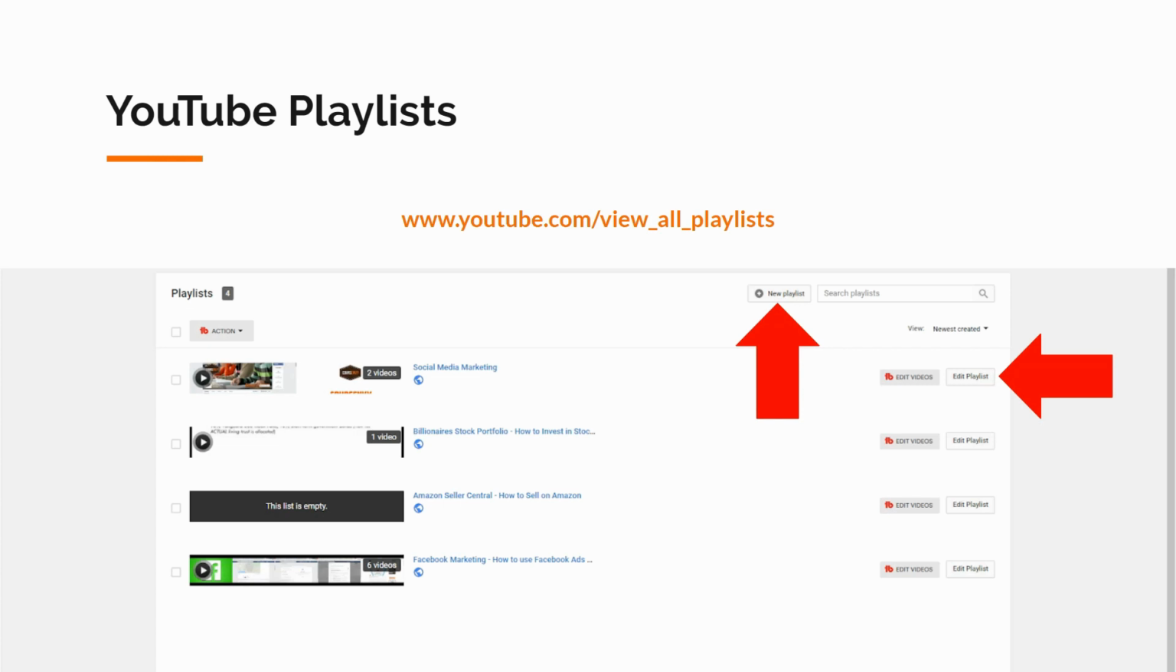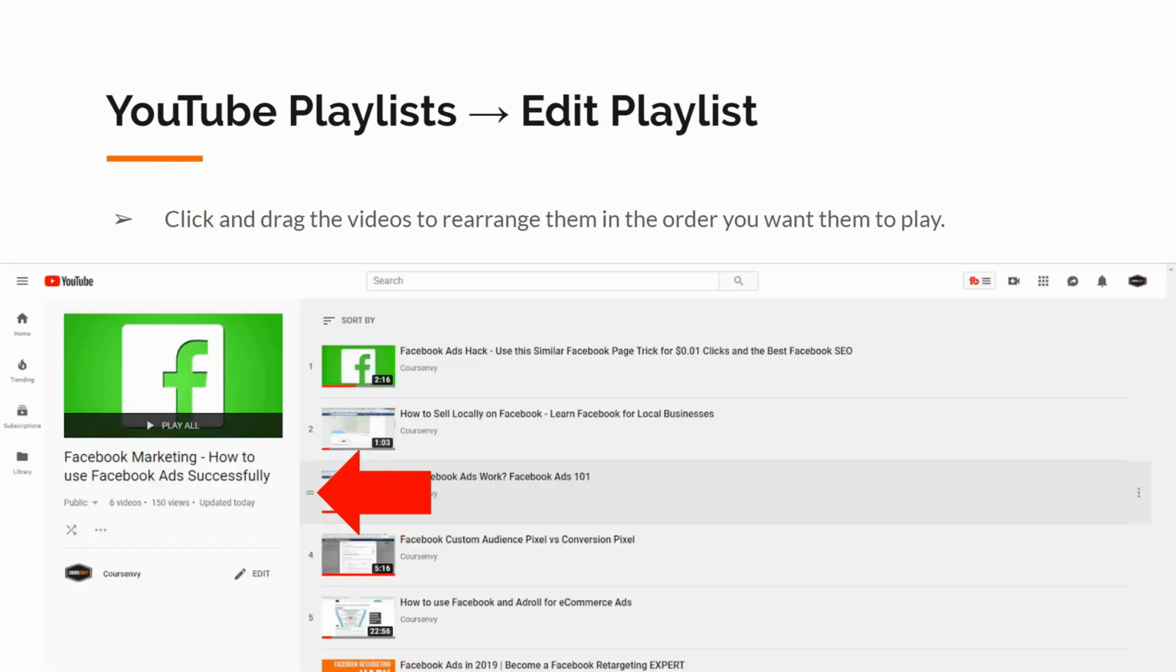Then you can edit your current playlist or click that new playlist button. So when you edit your playlist, just click and drag the videos to rearrange them in the order you want them to play.